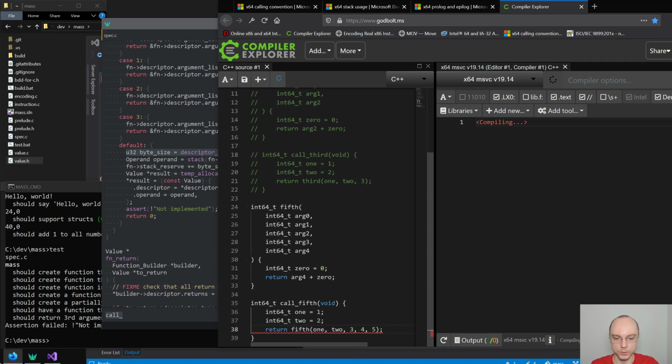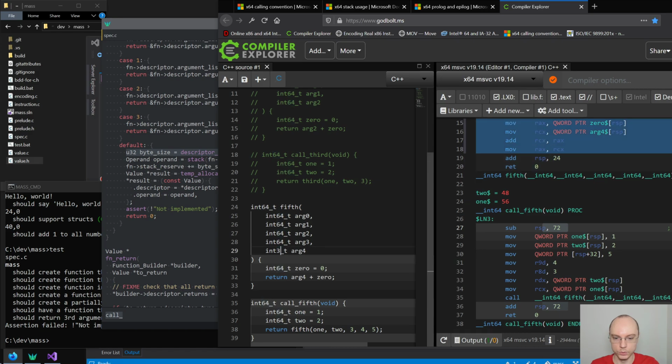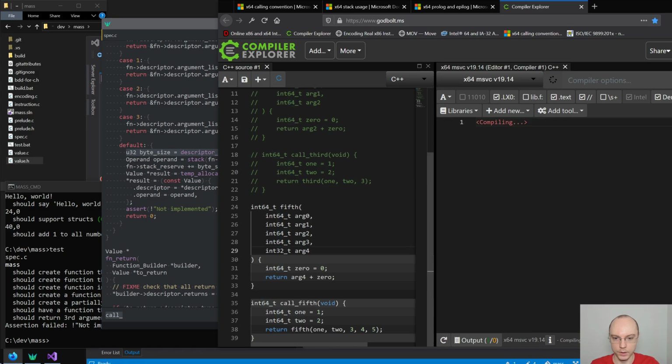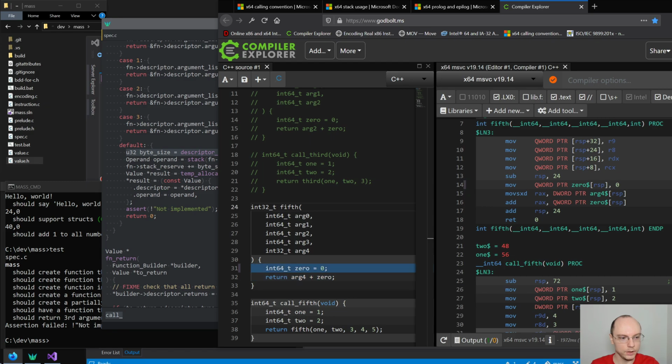When we try to change, for example, the last argument to be smaller. So right now it reserves 72 bytes, and if we do this and do this, it still reserves 72 bytes. And if we look inside of the function itself, yeah, it still aligns it to 8 bytes from what I can see.